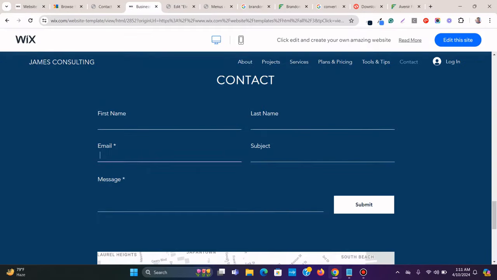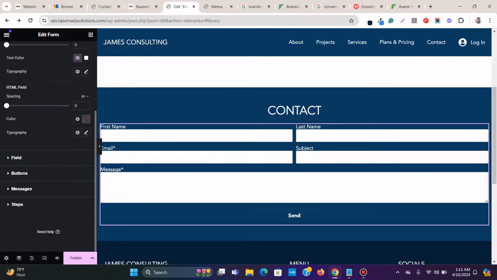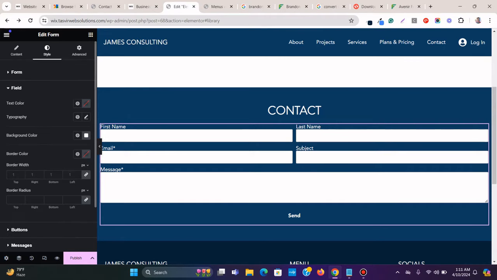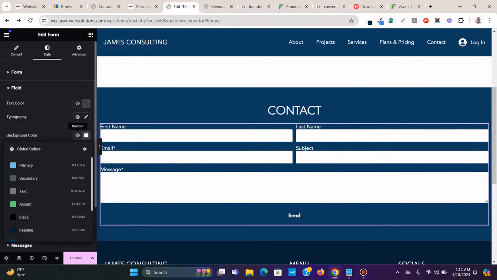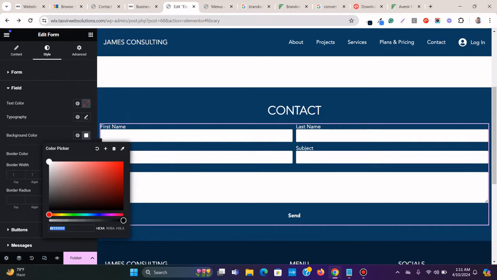Great. Now another thing is that, you see, these are underlined. The labels are just underlines. For the field, background color, just make it transparent. Okay.